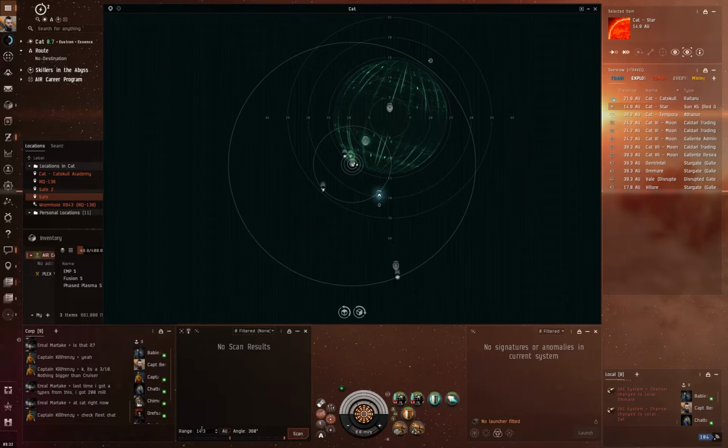Now, at the bottom of this window, you'll notice we have two sliders. We have one for range, and we have one for angle. If you are looking to use the Directional Scanner defensively, you're going to want that angle set to 360 degrees. This will give it a full sphere of influence around your ship.